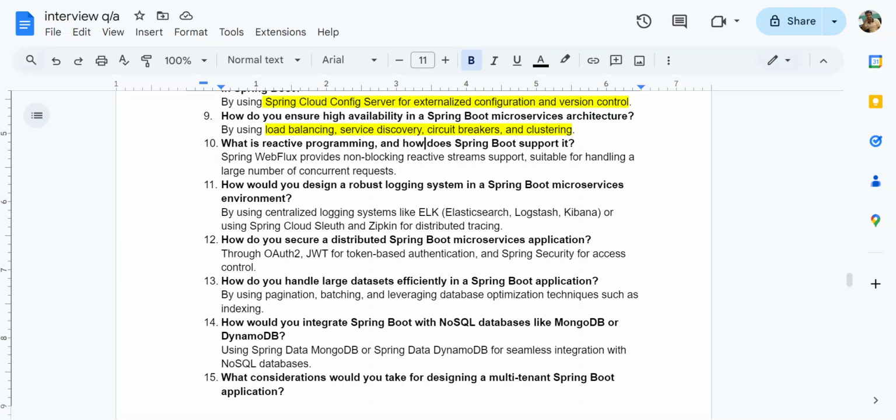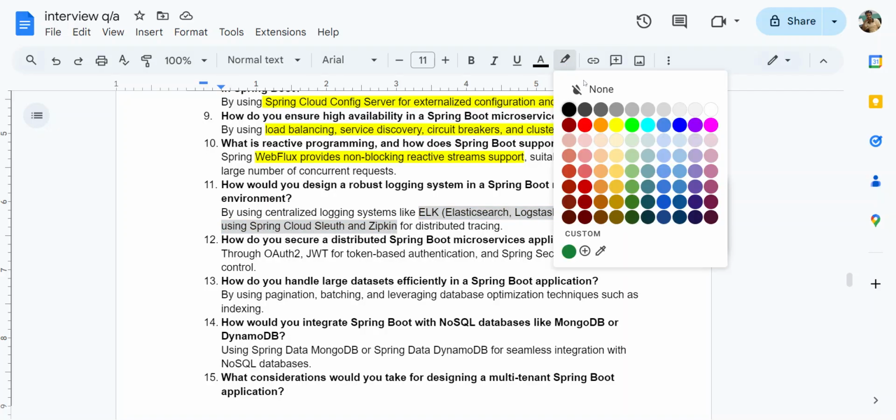What is reactive programming and how does Spring Boot support it? Spring WebFlux provides non-blocking reactive code. It is suitable for handling a large number of concurrent requests, with non-blocking, asynchronous background operation. How would you design a robust logging system in Spring Boot microservices? By using centralized logging like ELK, Logstash, Kibana, Spring Cloud Sleuth, and Zipkin.